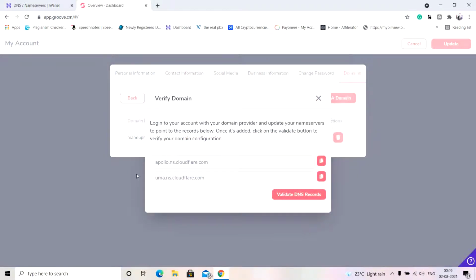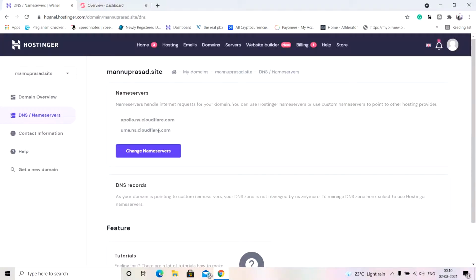So these are the name servers. It is asking us to log into your account with your domain provider and update your name servers to point to the records below. Once it's added, click on the Validate button to verify your domain configuration. I believe we have already done that, so let's click Validate DNS. You can see it shows an error, request failed. It might be that it's not propagated properly, because we have already changed the name server.